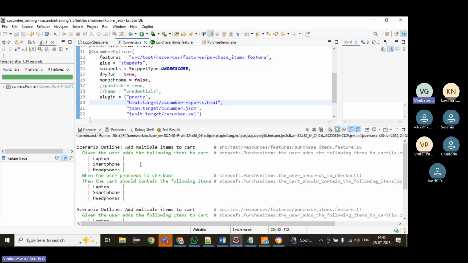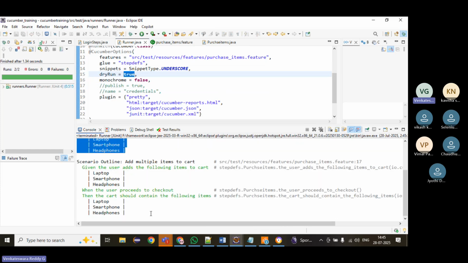See, it is executed. We kept dry run true, so it will execute just the high level steps. That's it, the internal code it will not execute. Tomorrow we'll see more details about it.